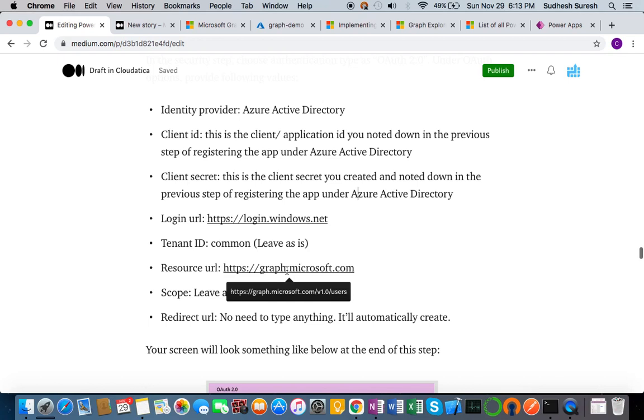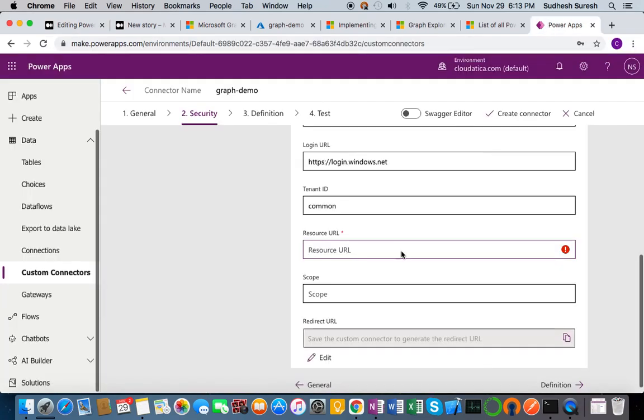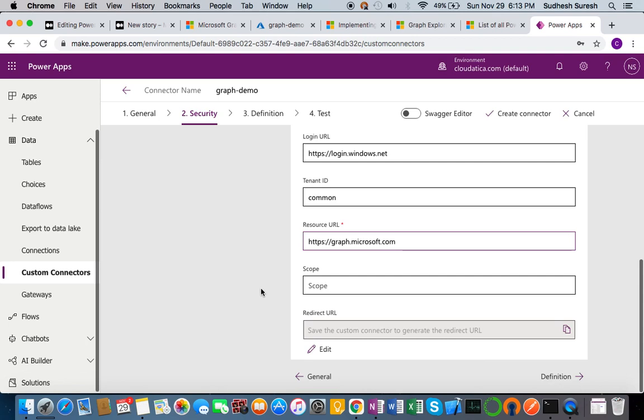So that's what we are putting here, login.windows.net, because for logging in, for using the authentication, this is the URL where users come to log in. Okay, so I'm just copying this, leave the scope as it is. You don't need to do anything.